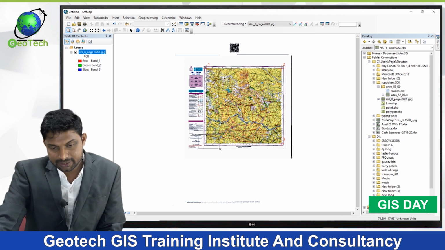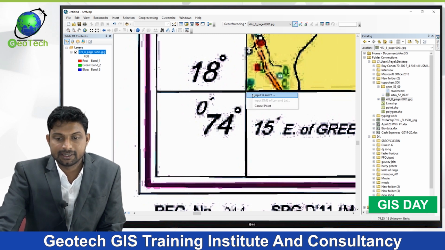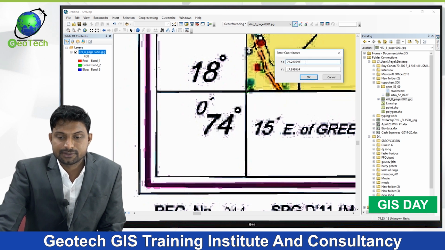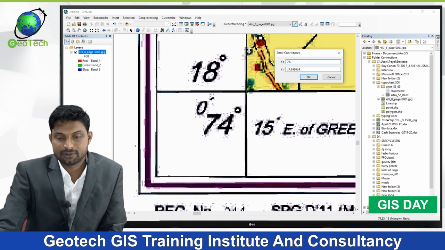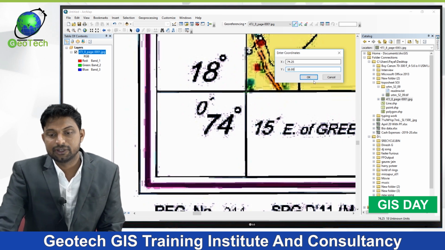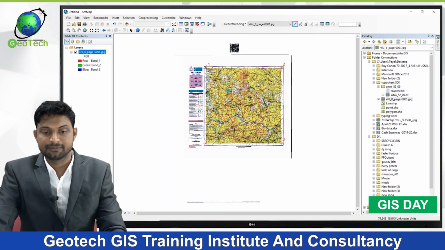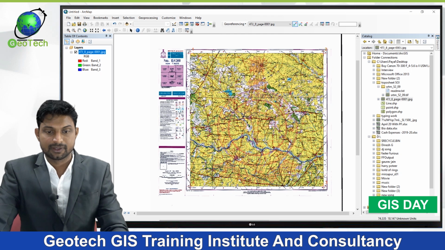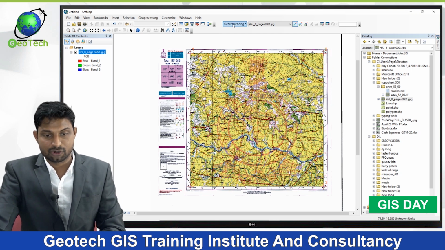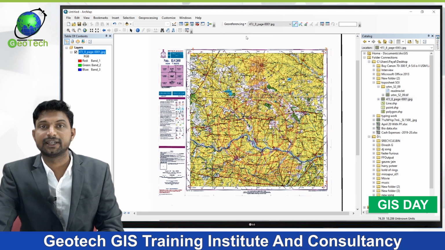Again I will zoom here. This add control point option is there. First left click, then right click, input XY option is there. So 74 degree is our longitude, 15 minutes means 25, then 18.00, and I will click on OK. So we have given 4 corners here, 4 coordinates we have given. After giving these 4 coordinates, I will click on the georeferencing option. When I click on georeferencing, the rectify tool is there. I will click on rectify.